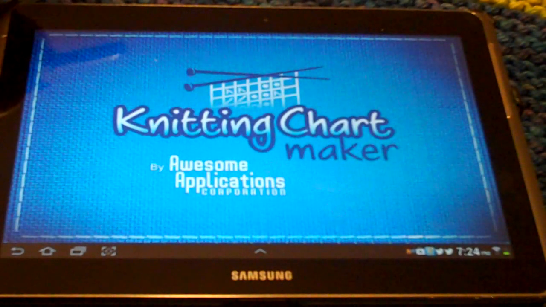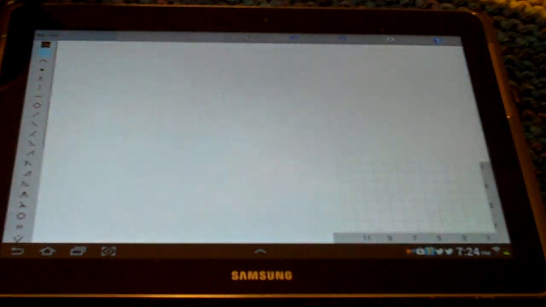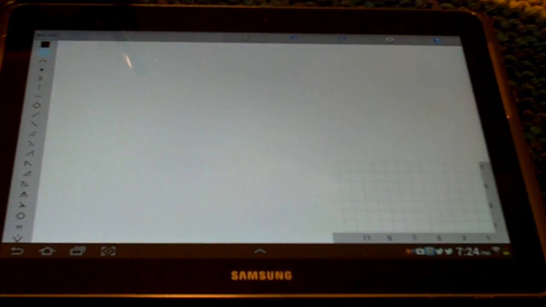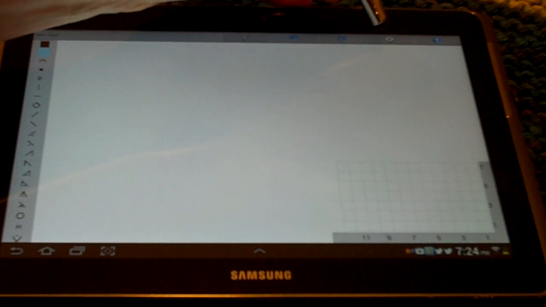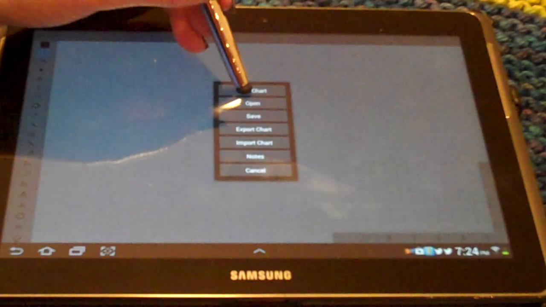So we're going to go over the Knitting Chart Maker by Awesome Applications. When you first open the chart, you'll just have a random chart selected here. The first thing we're going to go over is some navigation tools. You're going to select the toolbar and hit New Chart.